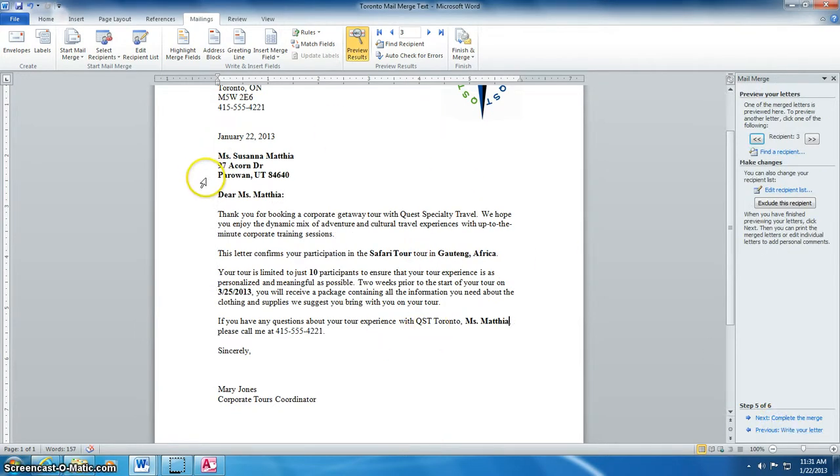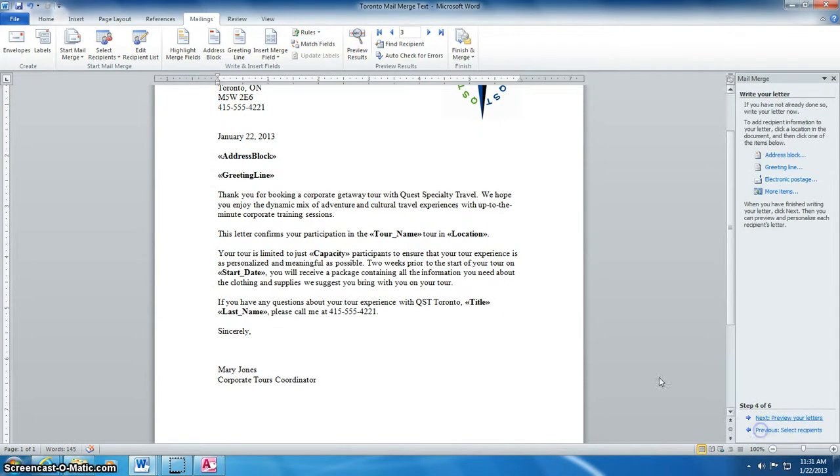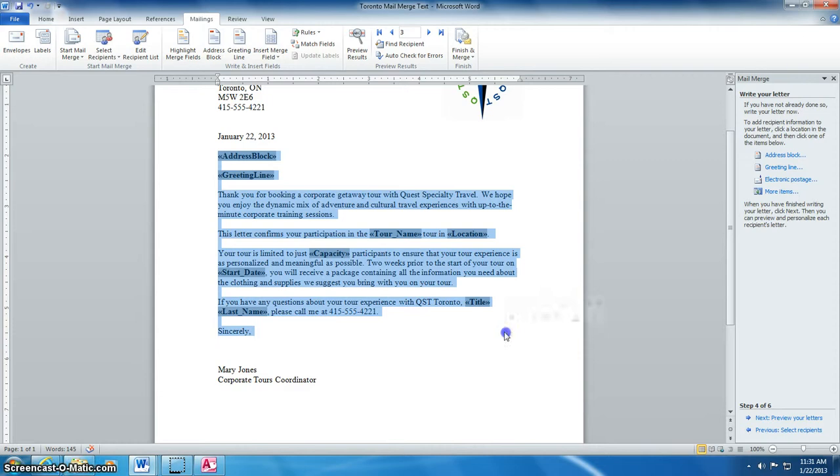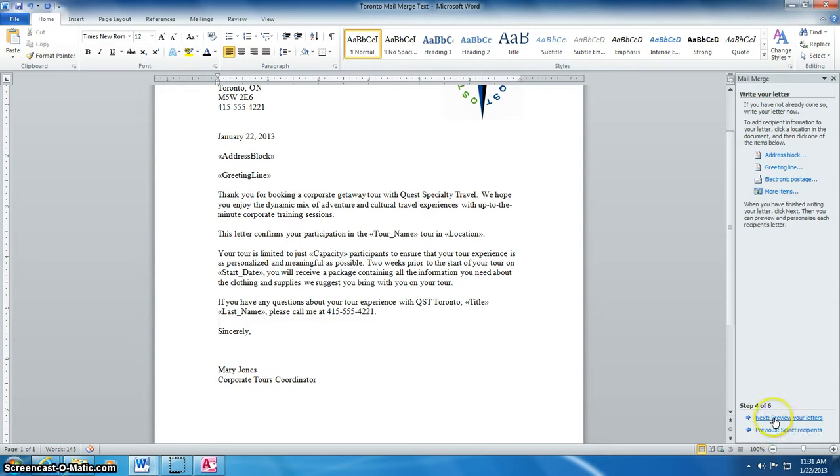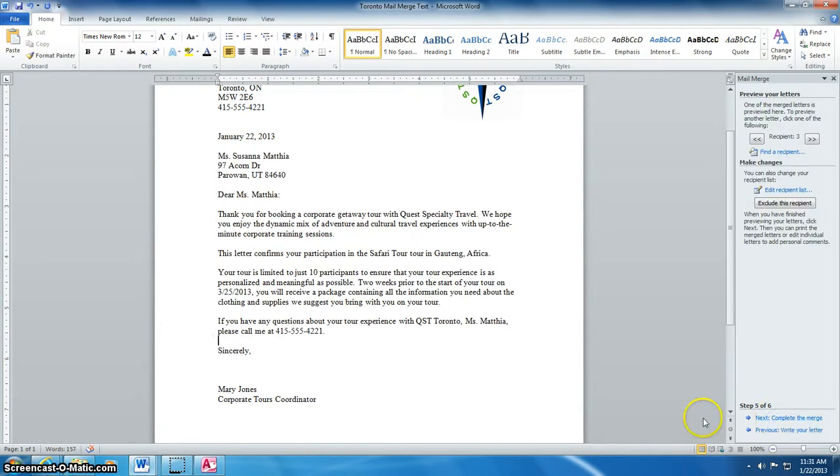Okay, so this is what one of the letters is going to look like. Notice that all of the things are bold. We don't want them to be bold. Go back to Previous, write your letter, and we're going to highlight everything. Go to Home and unbold everything. Okay, so next, click on Next, and this is what one of the letters is going to look like.